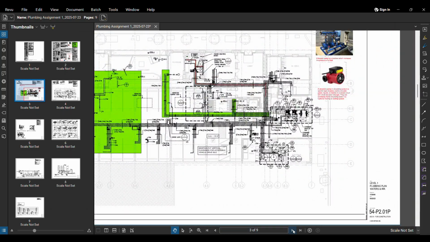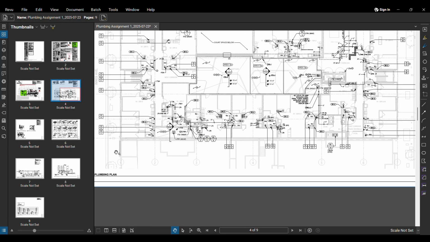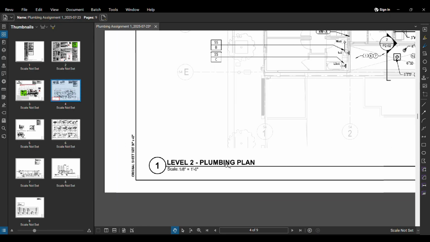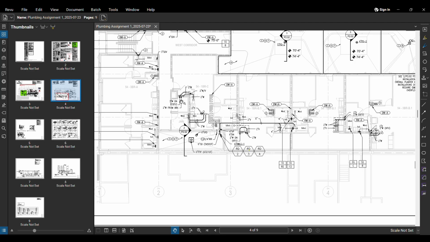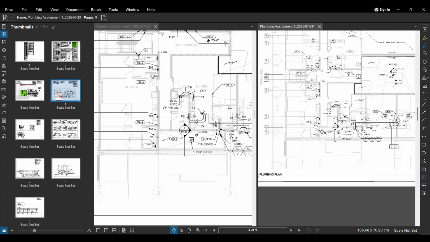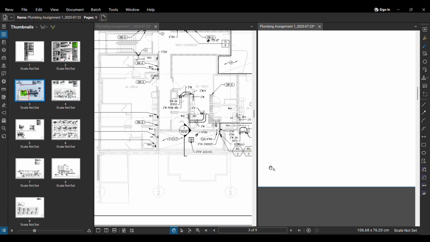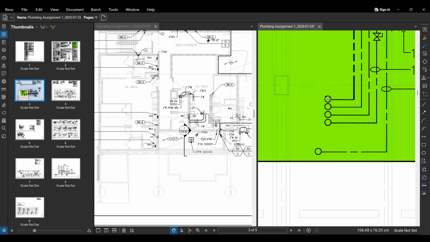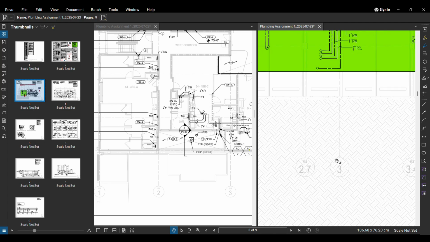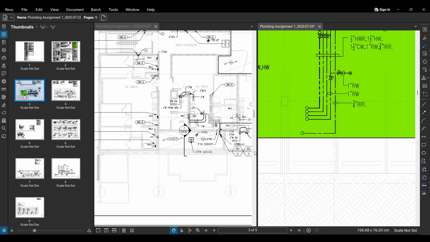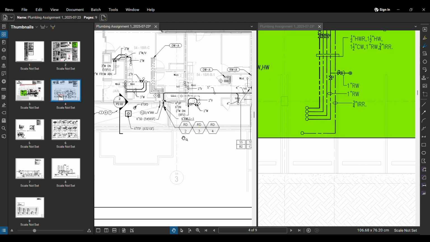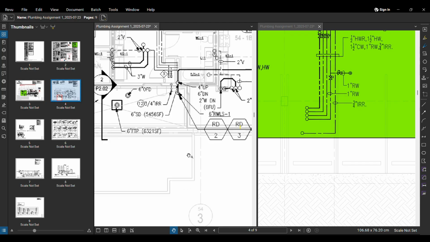And then the next page, we have the level 2 plumbing plan. Can you see all the stub ups that were in the level? Let me split the view here. Can you see in the previous page we had some stub ups here as well? It is between 3 and 2, 3 and 2.7 here. If we zoom into this 3 and 2, do we see?